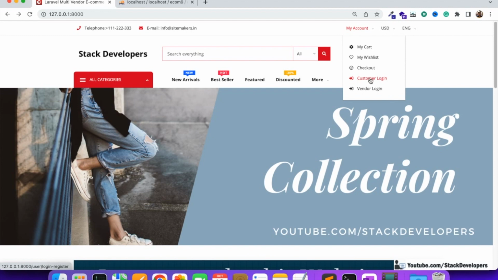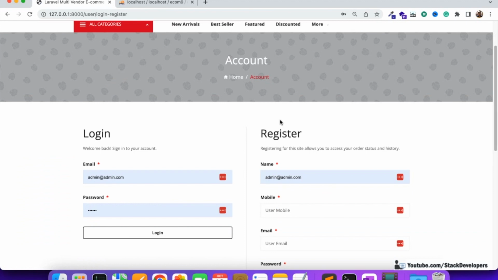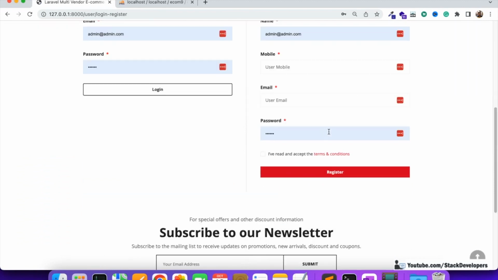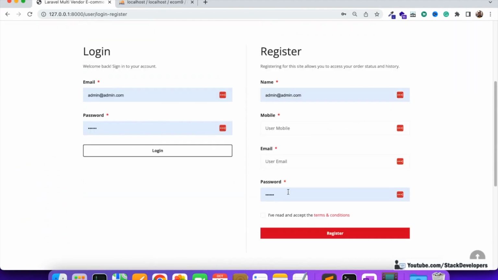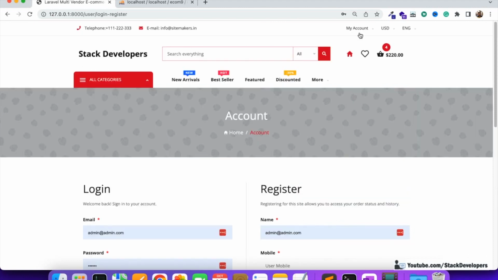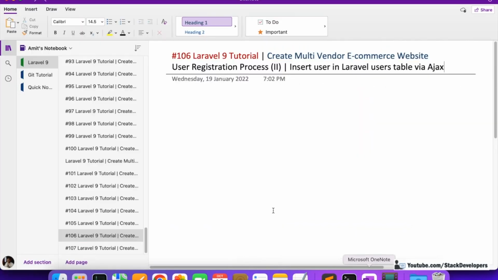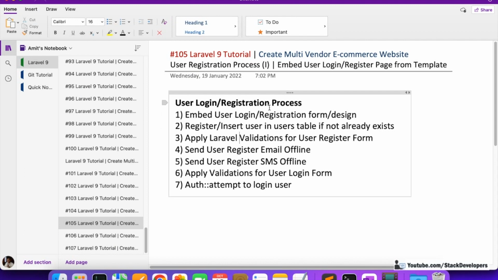Okay, so here you can check out the customer login link that we have updated. We have created its blade file in the last video, and this is the register form for the user. So we know that we have already completed the vendor registration process. Vendor register login was already done some videos back. And now we are working on the customer login register process, meaning user login register process.